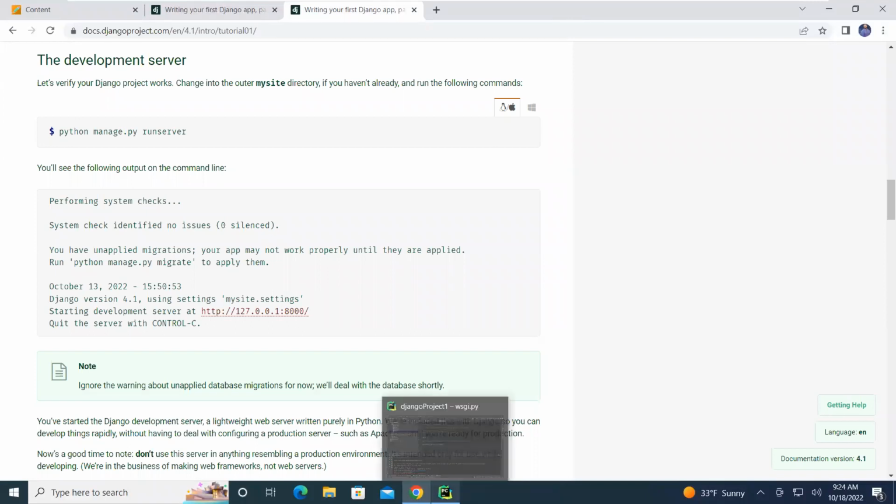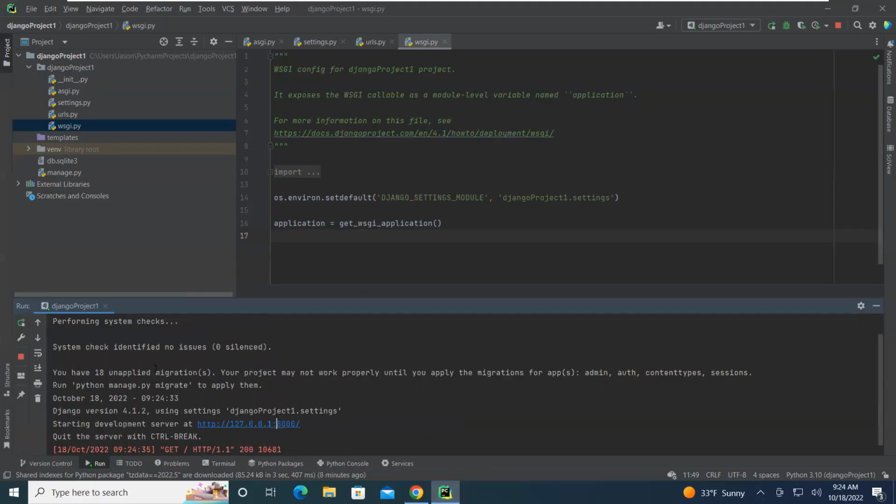All right. Anybody have any questions on getting their stuff handled and getting it set up? All right. If we look down here in the error code, you're going to see something like you have 18 unapplied migrations. Program won't work well for admin, auth, content type, sessions. We have to run migrate. We're going to talk about that in a little bit.